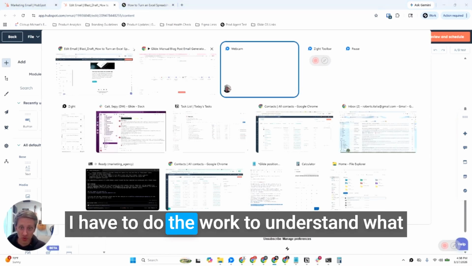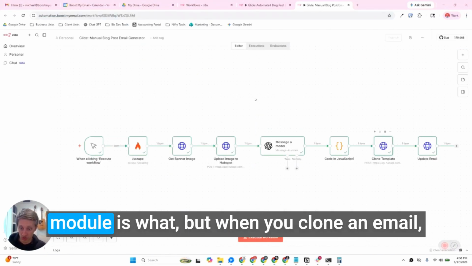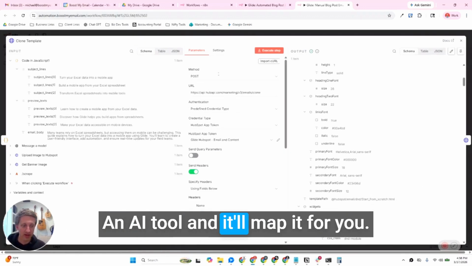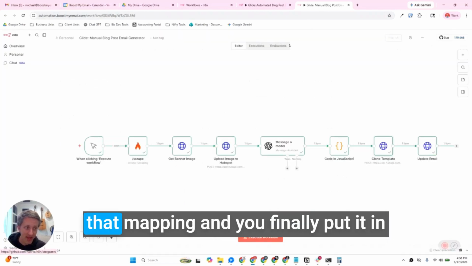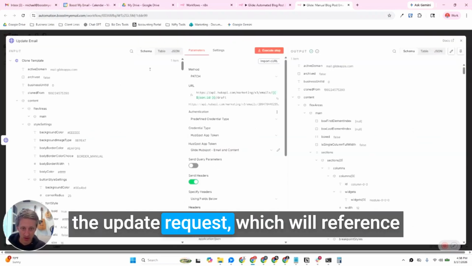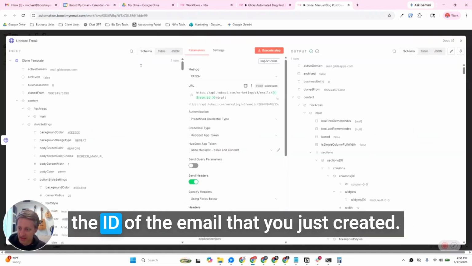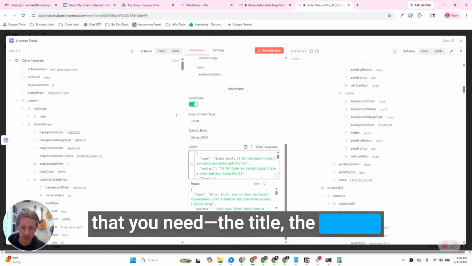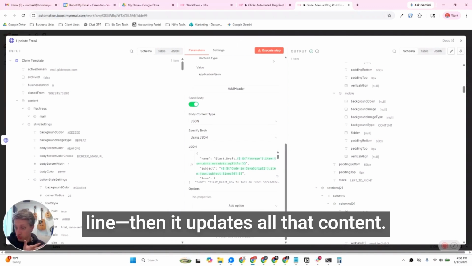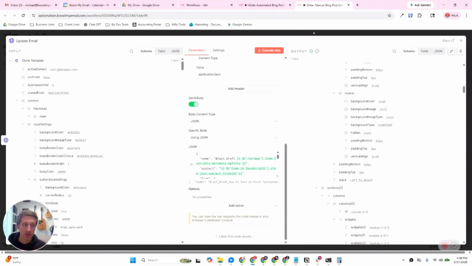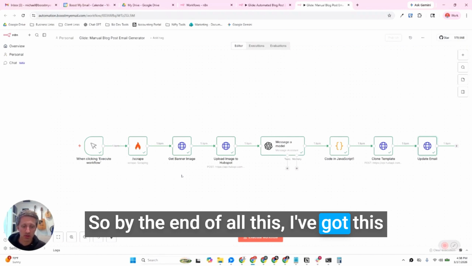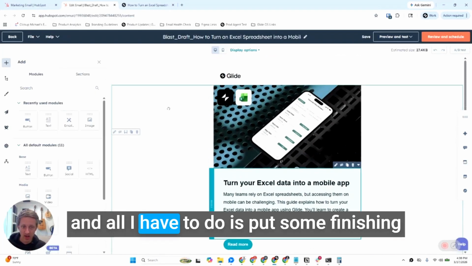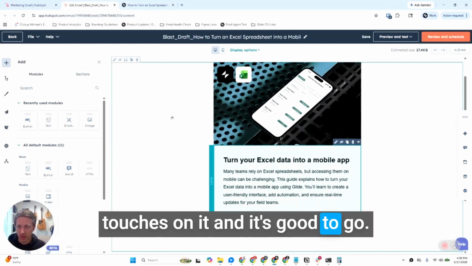I have to do the work to understand what module is what, but when you clone an email, you can just take this output, feed it into an AI tool, and it'll map it for you. Then you take that mapping and put it in the update request, which will reference the ID of the email that you just created. Then you insert all of the content that you need to, the title, the subject line, and it updates all that content. So by the end of all this, I've got this drafted email that I literally never touched, and all I have to do is put some finishing touches on it and it's good to go.